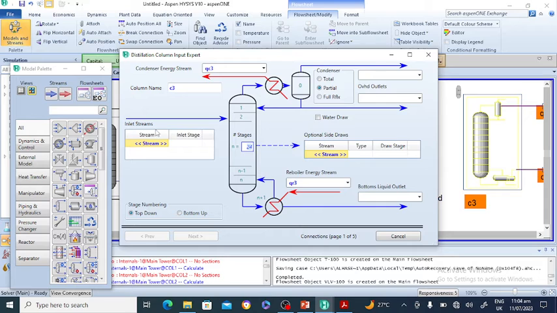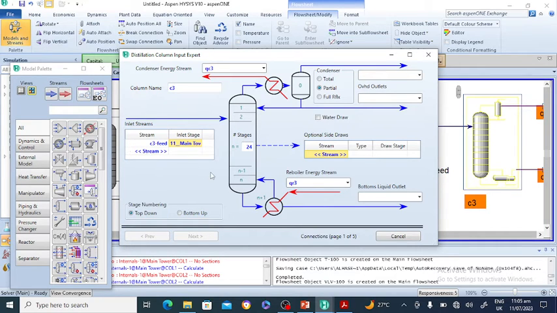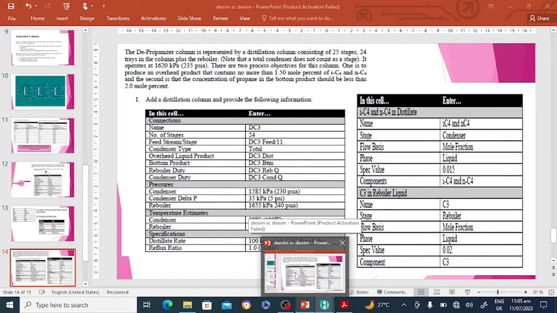So this is the column number 3 feed. Select this one, and it is entering at stage number 11. Aspen HYSYS tells us that 12 is okay, but in the problem it shows that 11 is okay. So we will go to 11.